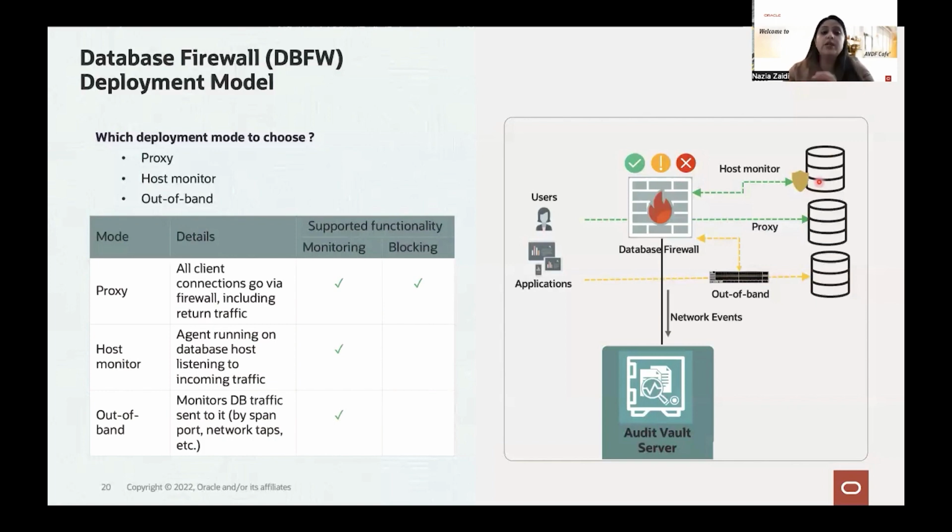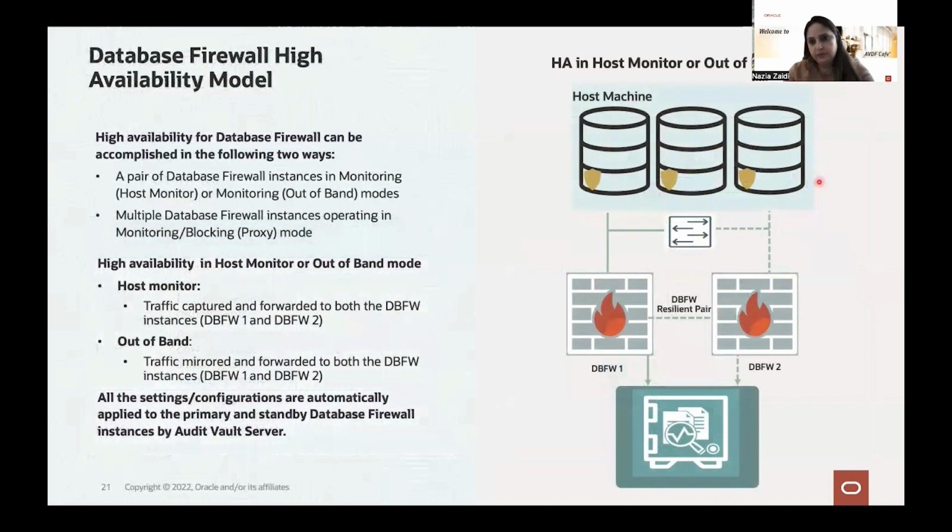So depending on what database firewall deployment model you have chosen, your high availability deployment will be accordingly, okay? There are different high availability models for database firewall. If you are using monitoring, for example, whether host monitor or out of band, you can implement a pair of database firewalls in a resilient pair. So you can create a resilient pair between two database firewalls.